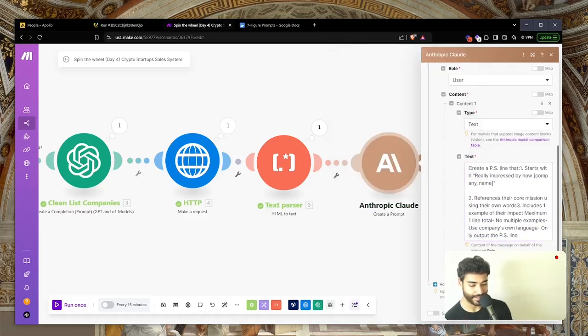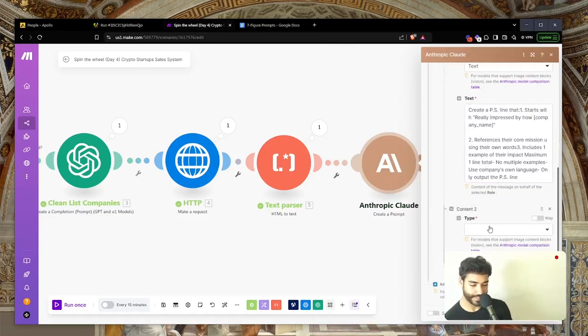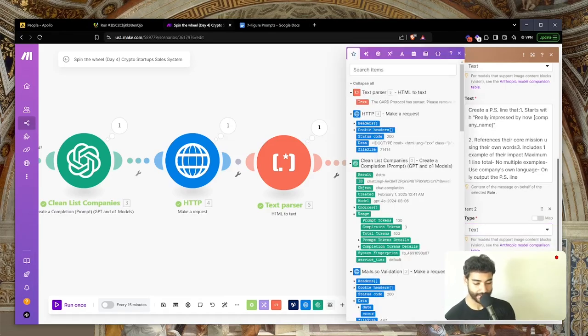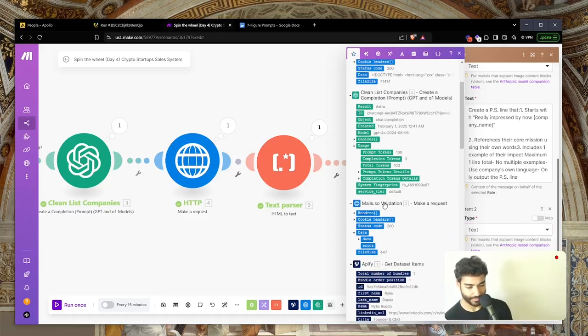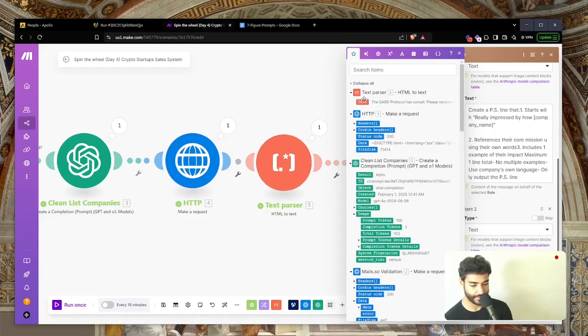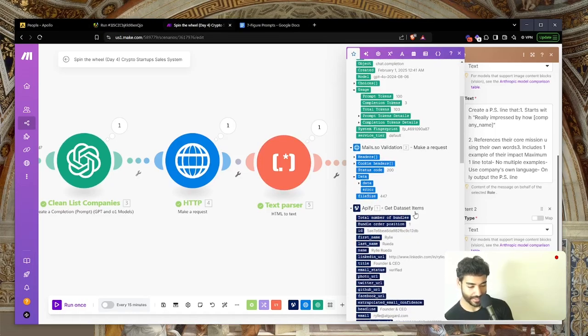And then, should I just feed in the data here? Yeah, I think that's what I'm going to do. So text, and I'm going to go to data, so JSON data, and it's going to be website scraped text. And it's going to be the text here. And then in terms of company name, it's going to be this company name here.